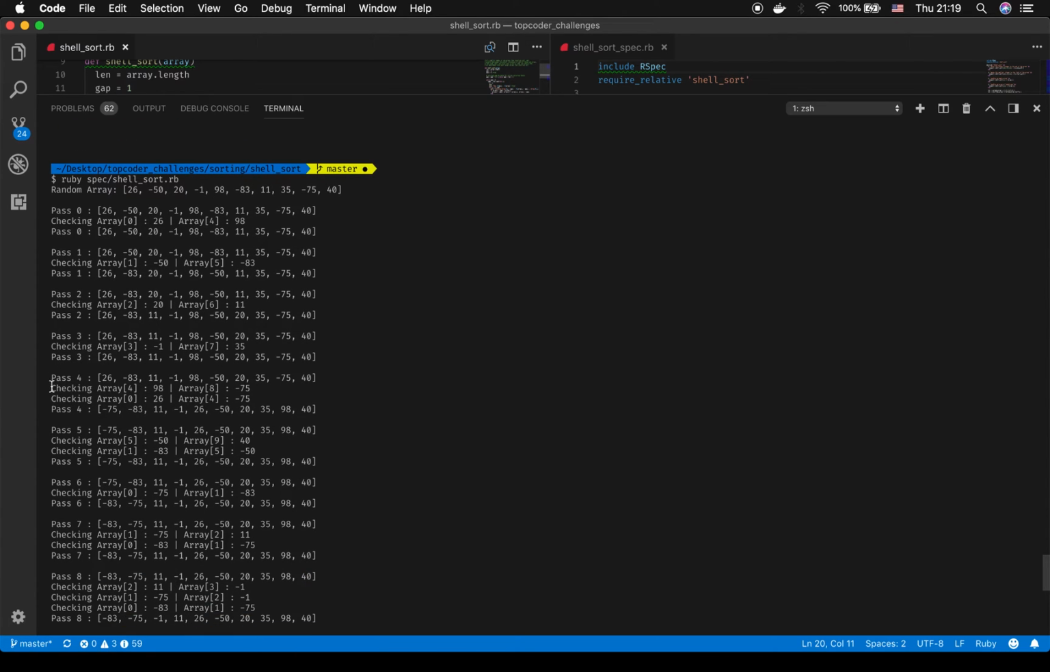Then notice that in pass 4, we're actually checking two values here. The reason for this is because it checks the value at the furthest side first. So it's actually checking array position 4 and position 8. So 0, 1, 2, 3, 4, and 8, which is negative 75. So 98 and negative 75, and it swaps those two values, okay?